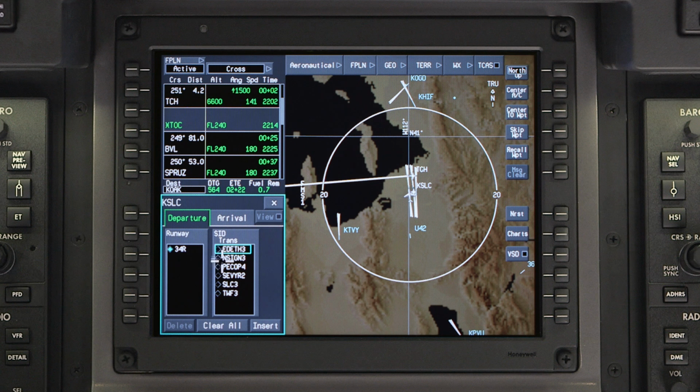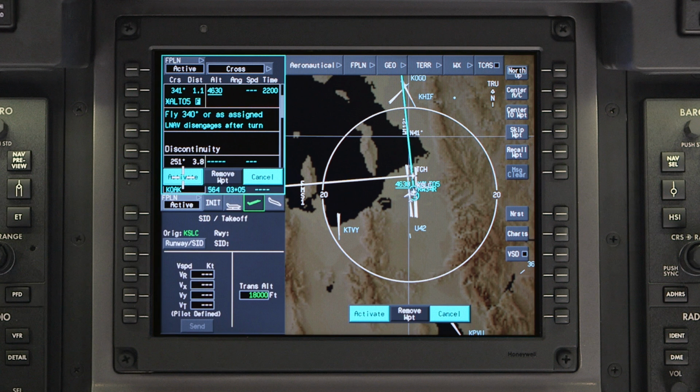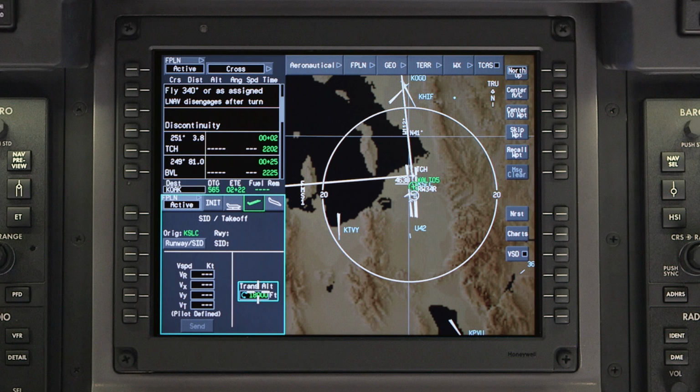If a departure procedure is not required, you can leave it blank. To select a departure, click on the SID name and transition and insert it into the pending flight plan. Review the selection and then activate it.